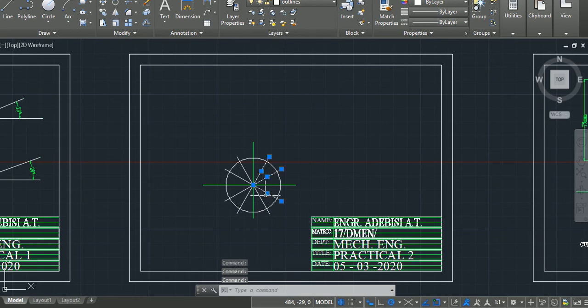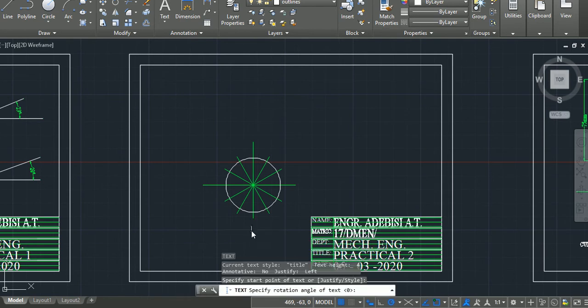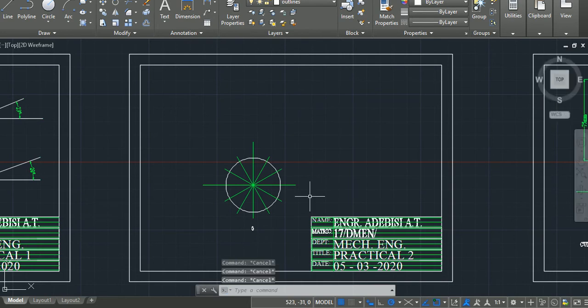Now I want to transfer all these lines, all this division, into the construction line layer. Just click them nice and smooth, and construction line there. Then I would like to number it 0 to 12. If I use DT and type 0, my text looks a little bigger than what I want.